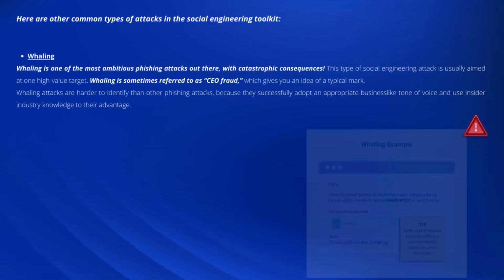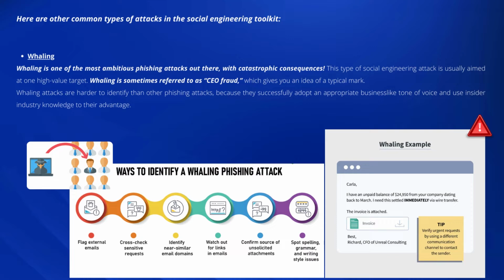Whaling is one of the most ambitious phishing attacks out there, with catastrophic consequences. This type of social engineering attack is usually aimed at one high-value target. Whaling is sometimes referred to as CEO fraud, which gives you an idea of a typical mark. Whaling attacks are harder to identify than other phishing attacks because they successfully adopt an appropriate business-like tone of voice and use insider industry knowledge to their advantage.